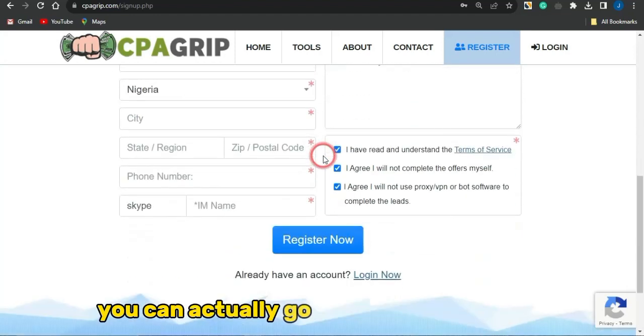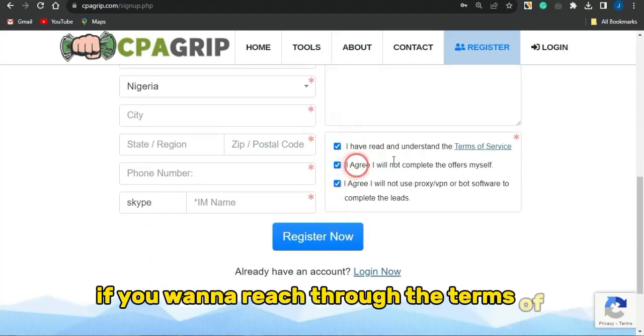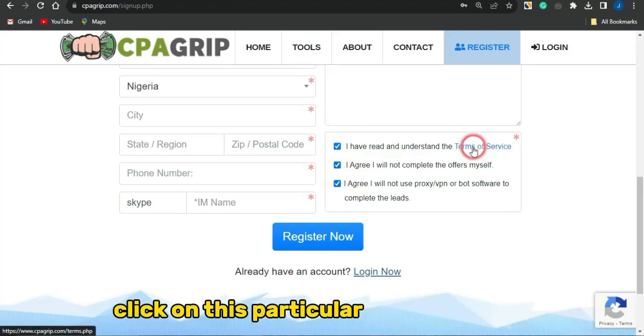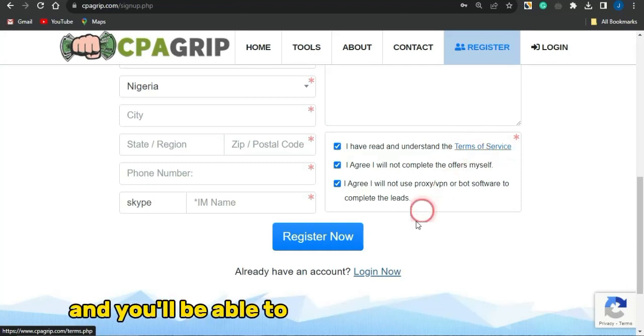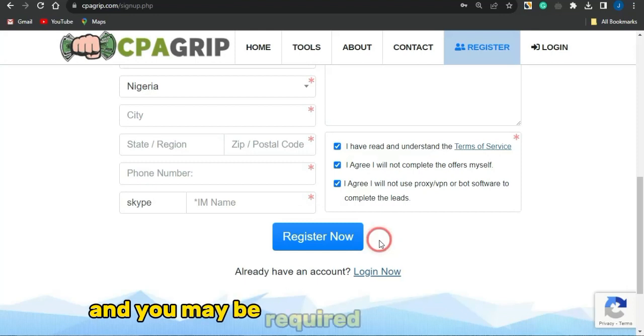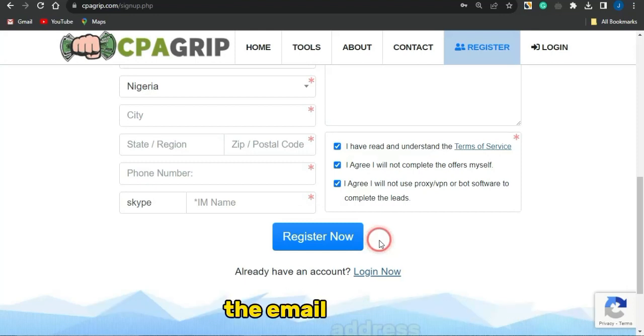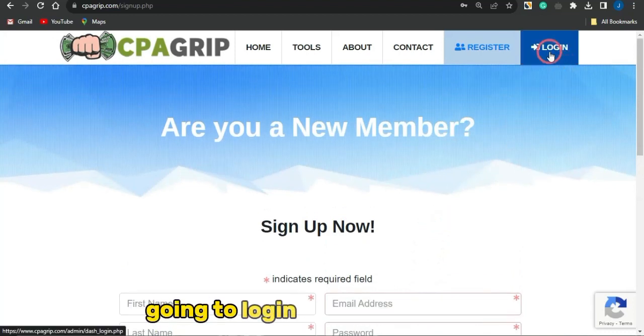You can agree to the terms of service by checking these boxes. If you want to read through the terms of service, click on this particular icon right here, or this text which says terms of service, and you'll be able to read through that. You can then register for your account, and you may be required to verify the email address which you are going to be utilizing. Once you do that, go on to log into your account.